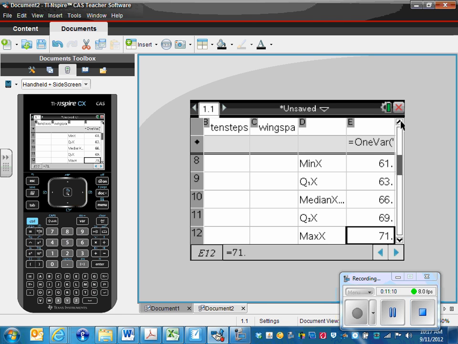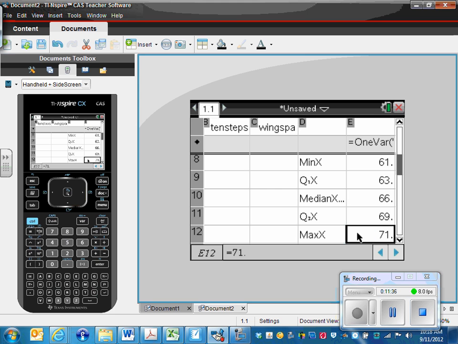The min should have been 61. Quartile 1 was 63. The median is 66. Okay. Quartile 3 is 69. And the maximum value is 71. So again, min is 61. Quartile 1 is 63. The median is 66. Quartile 3 is 69. And the max is 71.